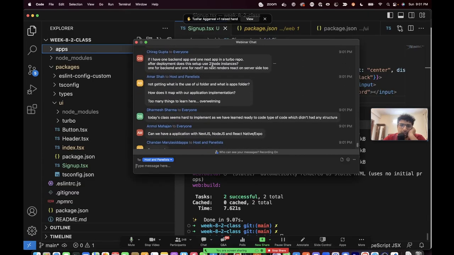If I have a backend app and one Next.js app in a Turbo repo, after deployment, does it set up two node instances, one for backend and one for Next, as it renders React server side too? Okay, so it depends on how you're creating your backend.